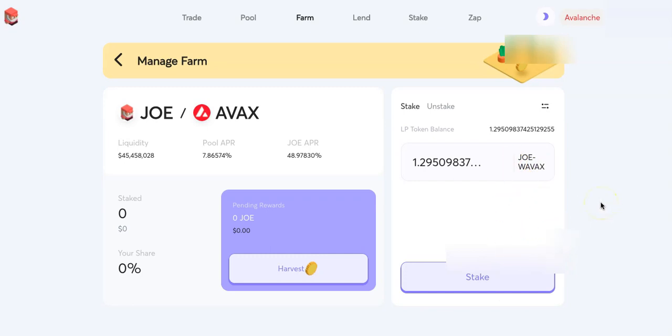That's what yield farming is about, guys. It's not difficult. When you hear people talking about yield farming, it sounds like rocket science. It's not actually rocket science. It's actually pretty simple, guys. Okay, all right. So it's very simple, really simple.